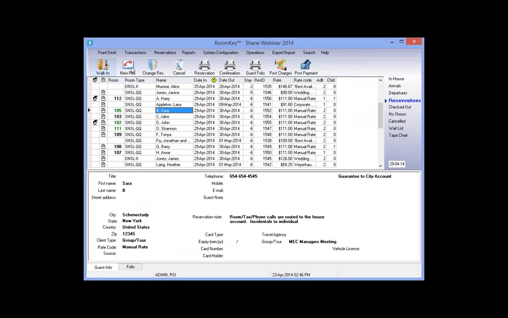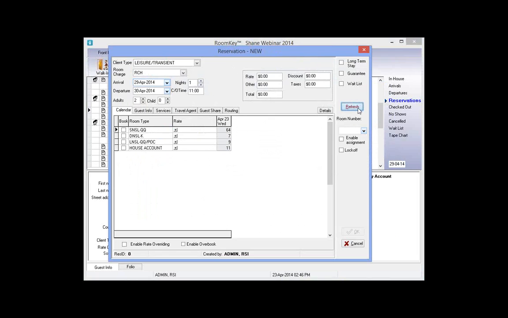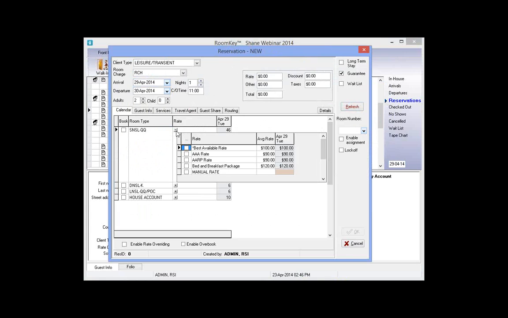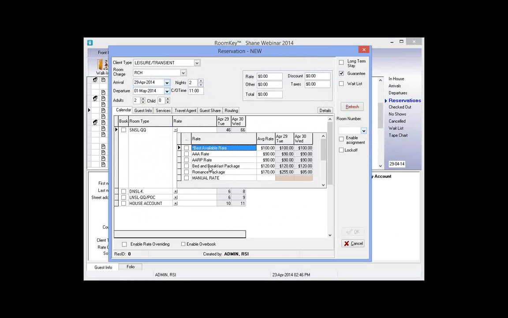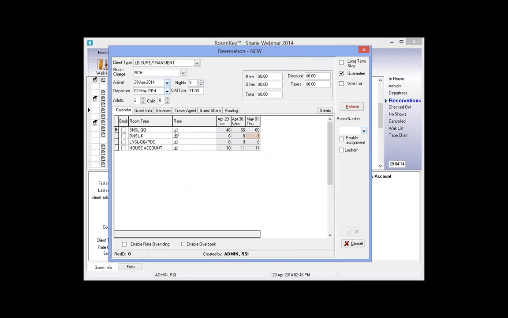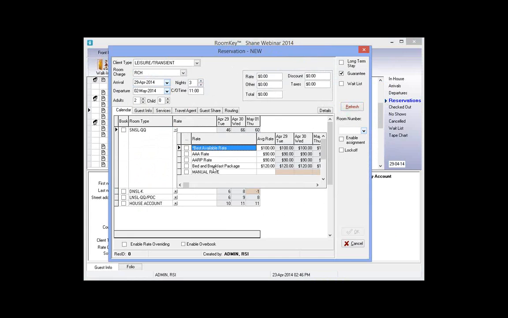Okay, so with that being said, we're going to go ahead and make a booking. We are going to make it for the 29th for 2 adults. So now, if I look under my standard room, there's a bed and breakfast package. Romance package is not there. If I go to 2 nights, click refresh. Now I get the bed and breakfast package and the romance package. If I go to 3 nights, we're going to see the romance package disappear again.